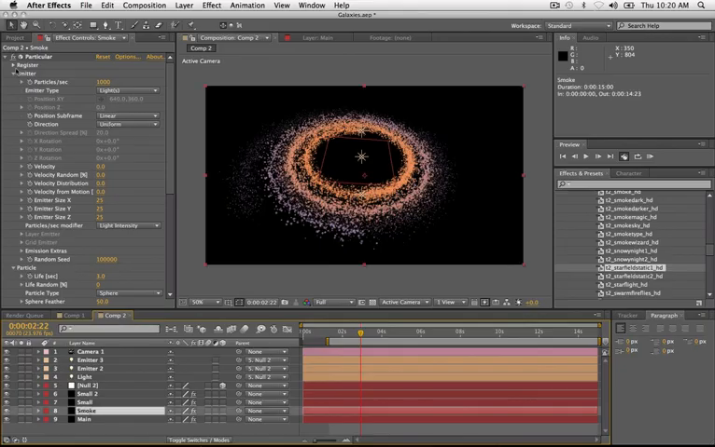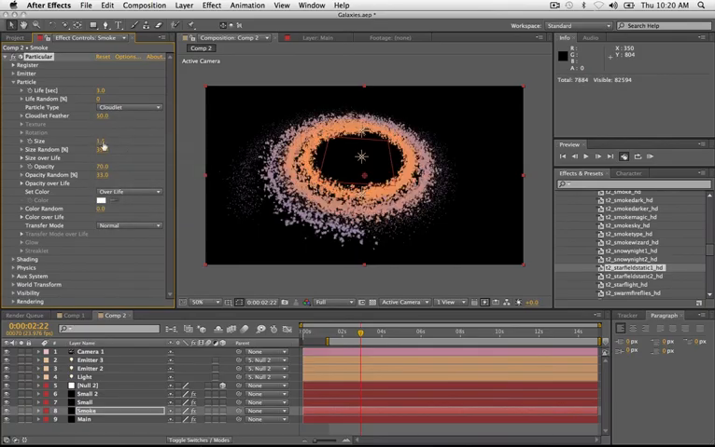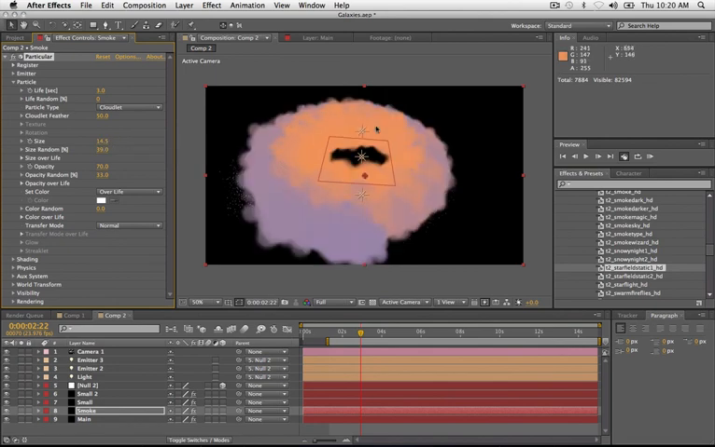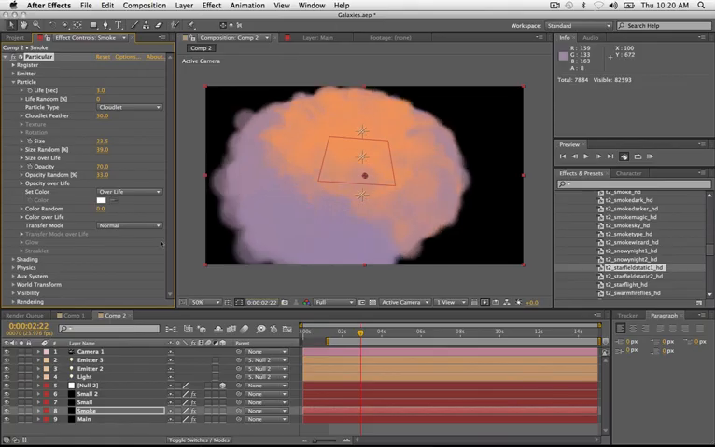All right, and we're gonna go into the particle and change the type from sphere to cloudlet. And then adjust the size. And you wanna make sure that, yeah, it looks terrible, but you wanna make sure that your whole circle right here is filled in. So you wanna get rid of this black. You wanna fill it up until there is no more black. It's just one big blob. So that looks pretty good. And then lower the opacity to about 2. We can start at 2.